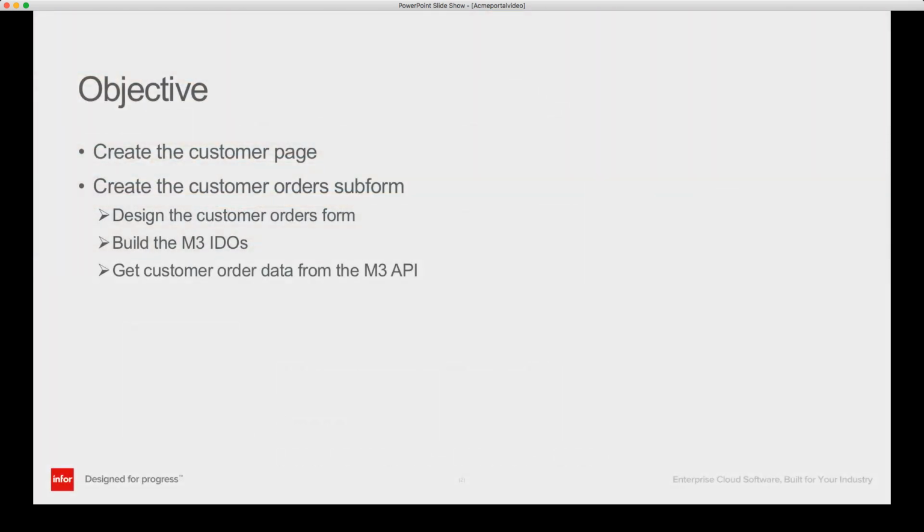In this video, we're going to create the customer page. We're also going to create the customer orders subform. I'm going to show you how to design the form and build the M3 IDOs, as well as getting the customer order data from the M3 API.